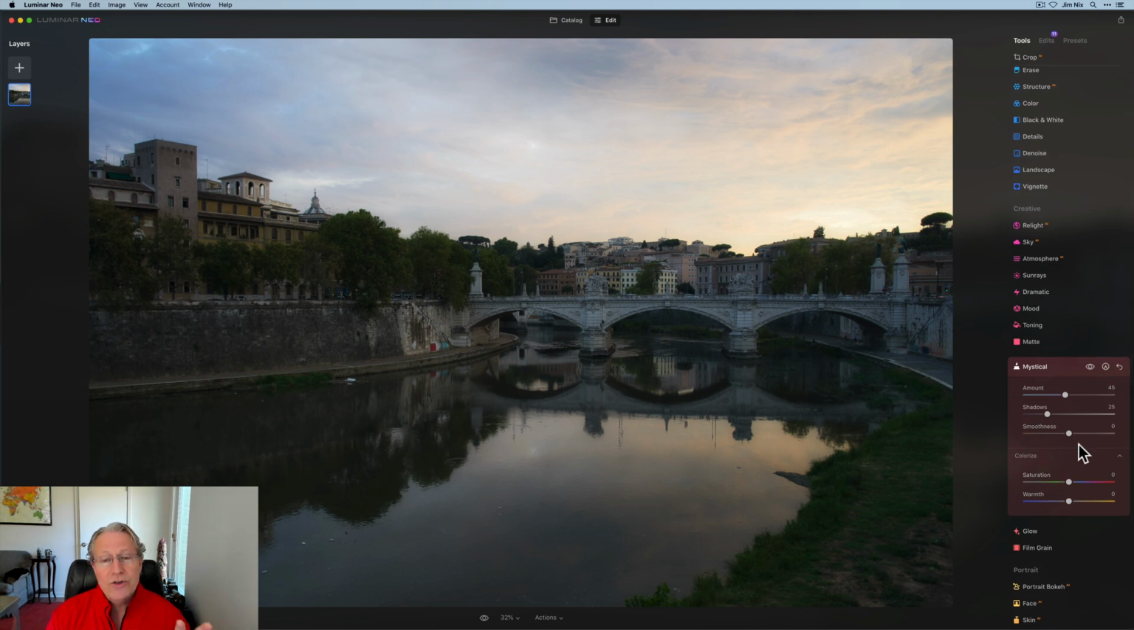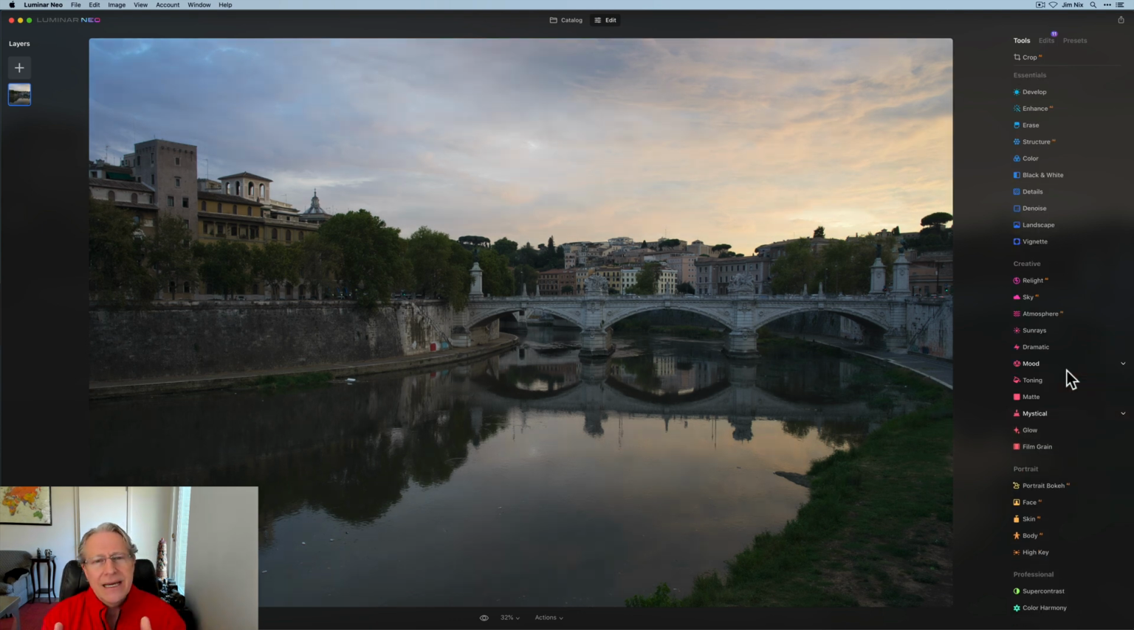And you've got additional controls down here if you want to control the shadows, how smooth it is, and also mess with some of the colors. I use this a lot, especially if I'm shooting in a city and I have a twilight shot, or even a sunset shot, could be a landscape or a city. But those edges of the day, I like to add a little bit of mystical just to create a little bit more romantic lighting. It's just a thing I like. But powerful tool, lots of fun. It certainly has its place.